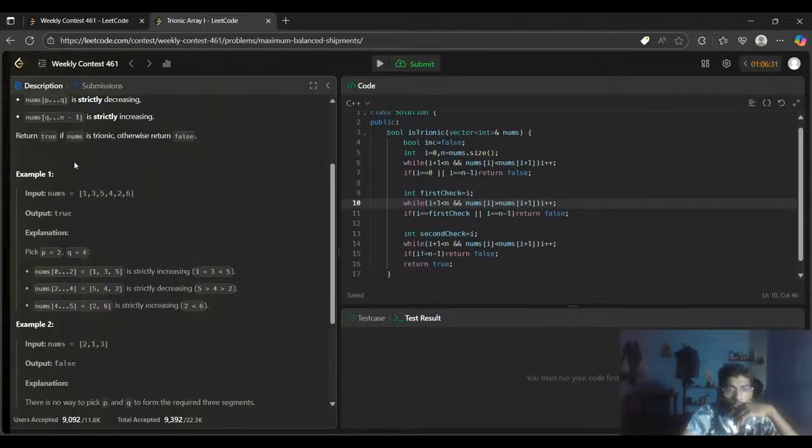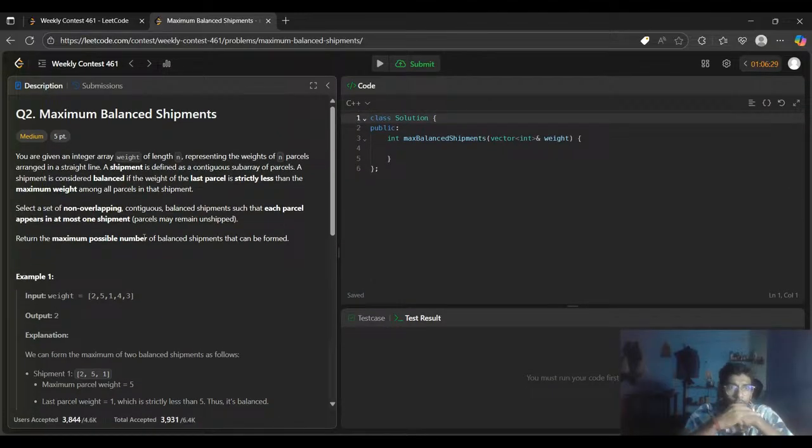The second question. Again, an integer array weight of length n representing the weights of n parcels arranged in a straight line. A shipment is defined as a contiguous subarray of parcels. A shipment is considered balanced if the weight of the last parcel is strictly less than the maximum weight among all the parcels. Select a set of non-overlapping contiguous balanced shipments such that each parcel appears in at most one shipment.